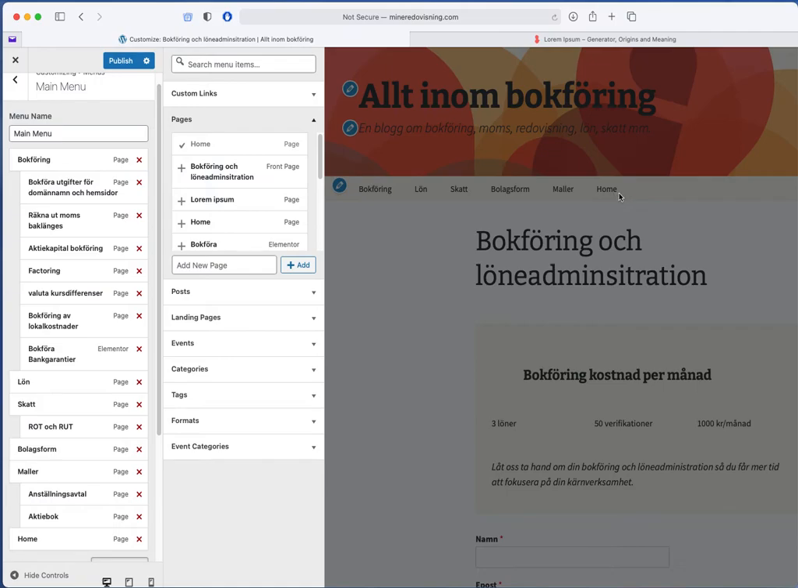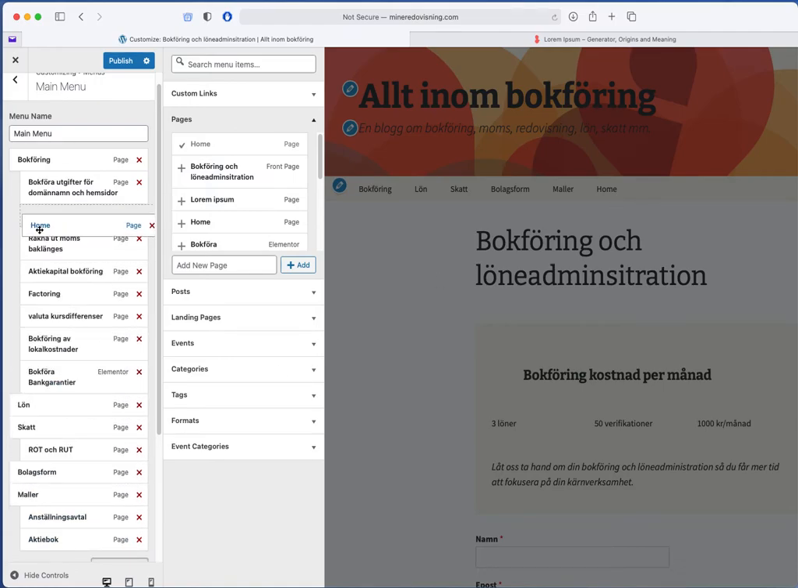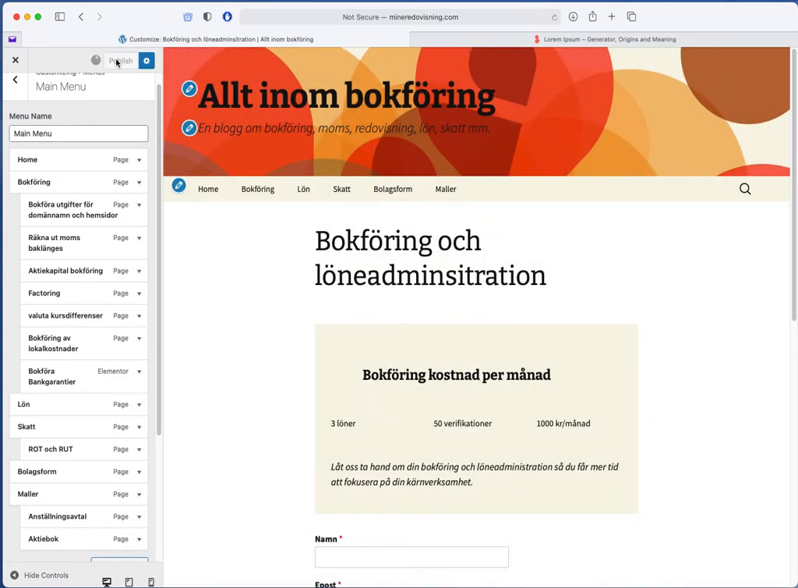If you want to change the order of this menu, just drag it and put it as the first page of your website. So now it's here, just go to publish it. Okay, so now you have home menu on your screen.